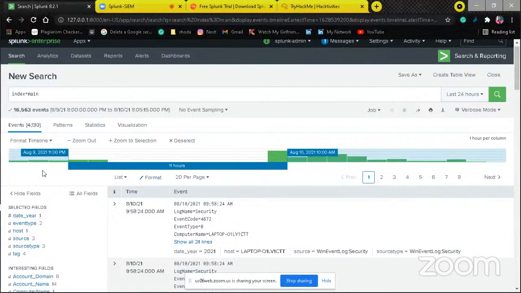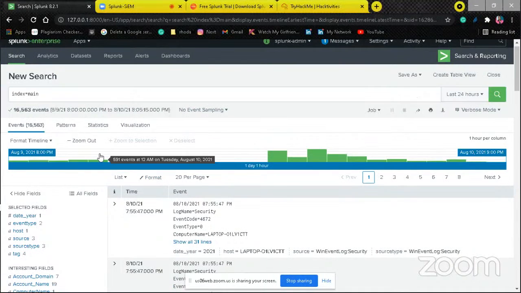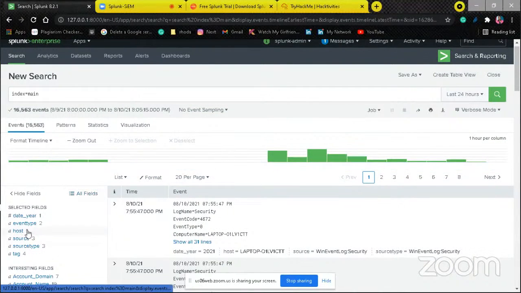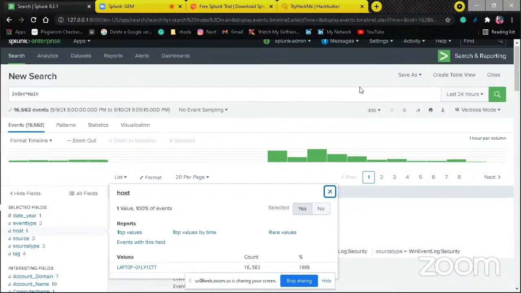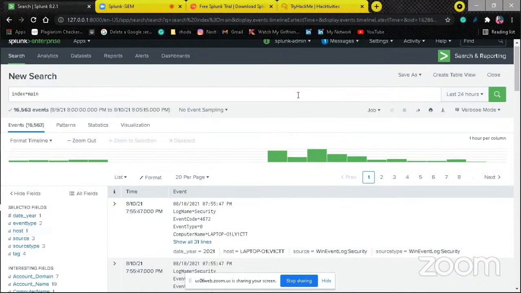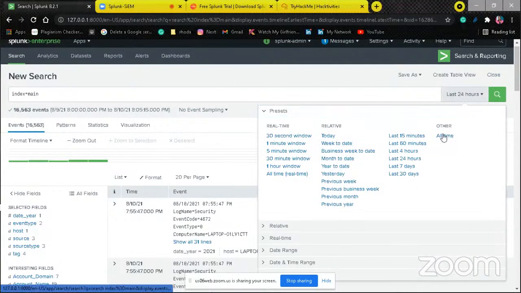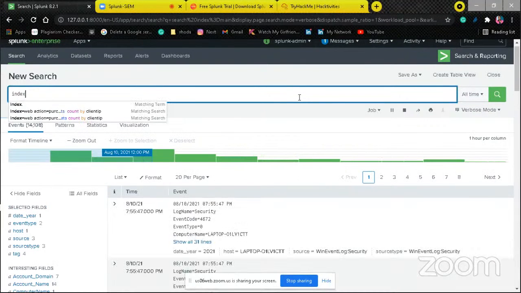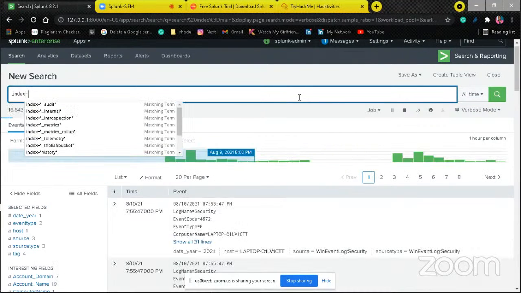Here you can see the green bar is just the timeline for that hour, and the host is still my laptop. This is just for the last 24 hours in my main index. I've not specified anything, maybe I would want to see the source types, the application, the security logs. I've just searched through them, so I'm not filtering anything. But for us, I want us to use all time here. You have to switch, because the data source we have is quite old. It's not something we are doing real-time monitoring on.